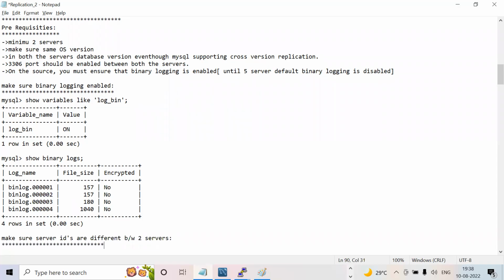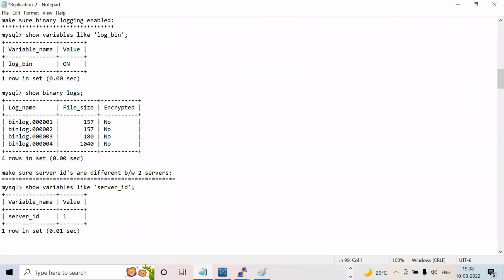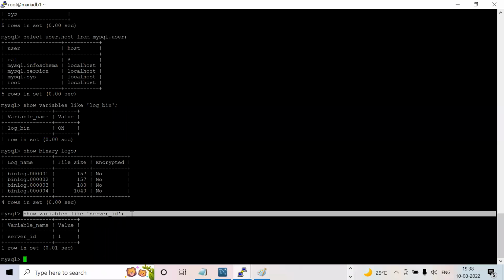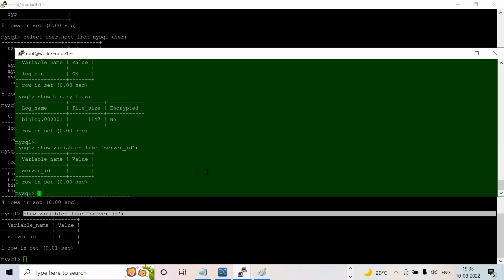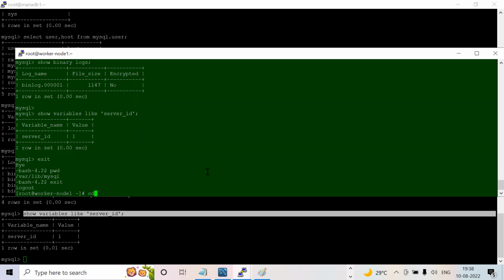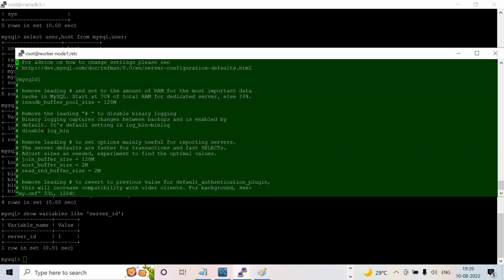So see here, I will run this one. Server ID is 1 on the master, right? What about the standby? Go to the standby. Run this one. Both are 1. So that's the first wrong step. You do one thing first. How to do that? Exit, cd /etc, vi my.cnf, right? In my.cnf, find server_id.